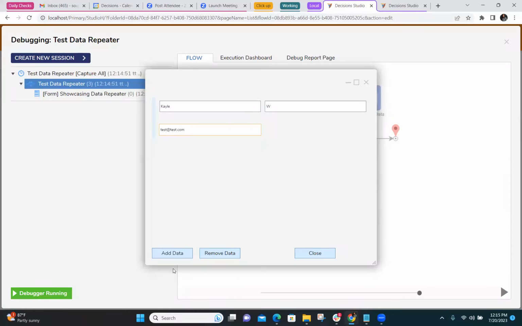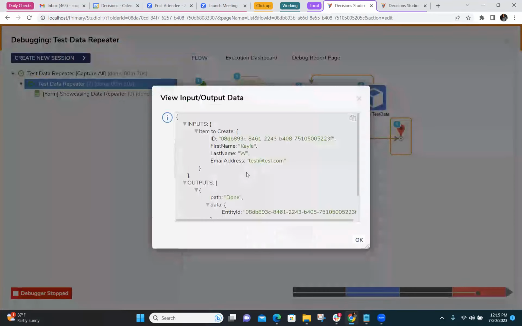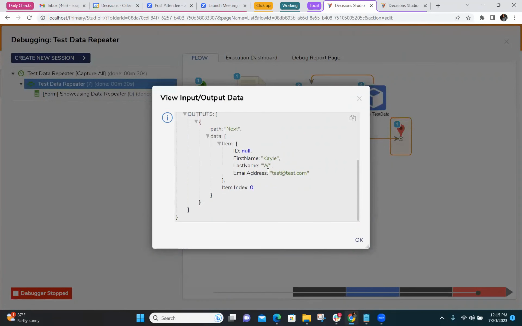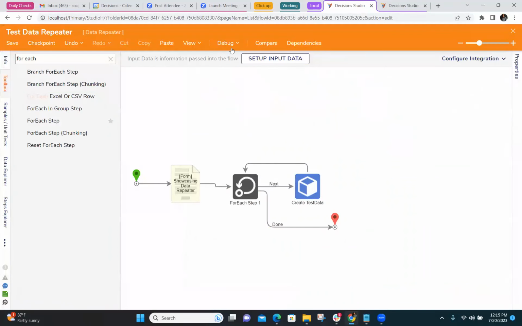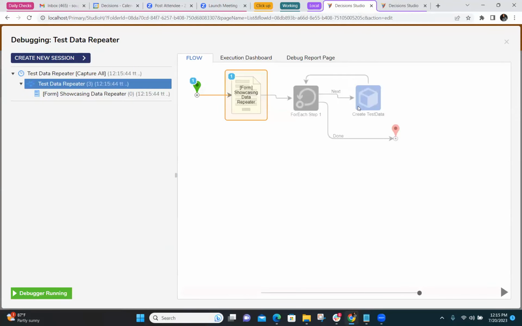test@test.com. So when I save it or close it, I can also rename it. So when I hit close button, it's going to save this data. You can see the entity ID got saved, and when I run the flow again, it will save the data.